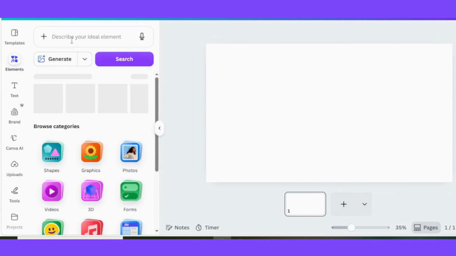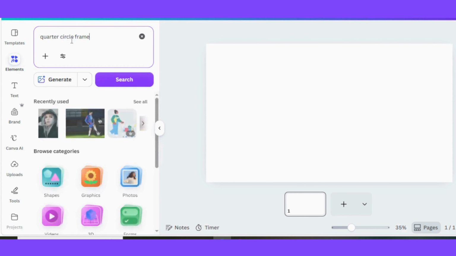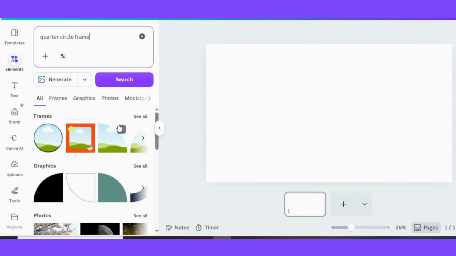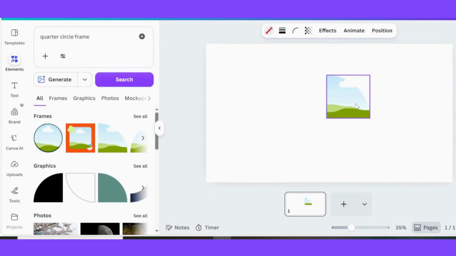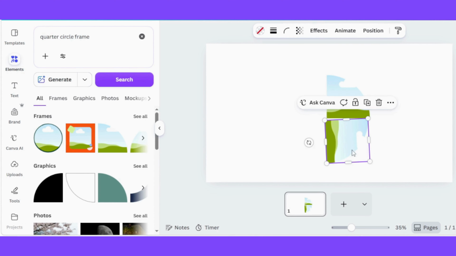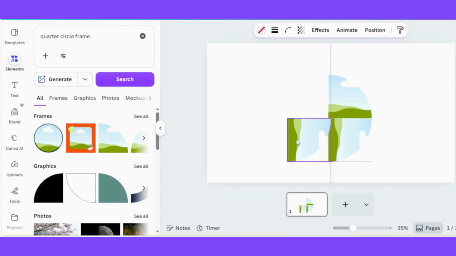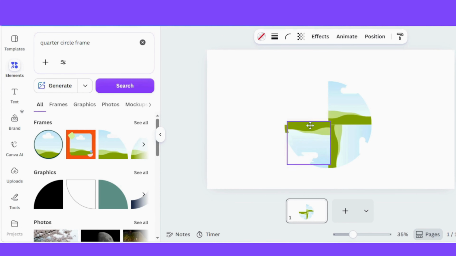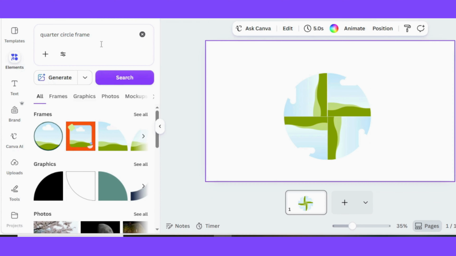So let's go on elements, type quarter, circle frame. So we will be selecting this quarter frame, bring it to the page, duplicate it, and then make the half circle, rotate it, copy it again, rotate it, duplicate the frame again, and then make a proper circle. Adjust the angle and size.